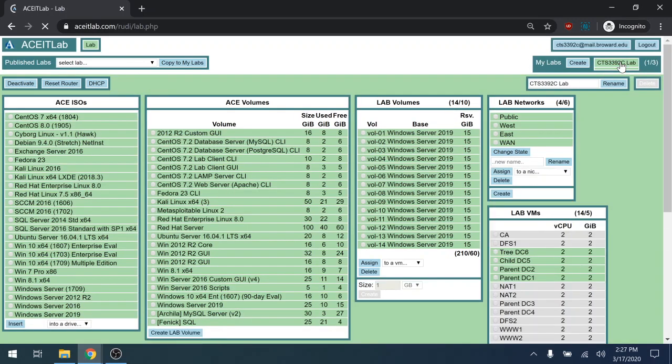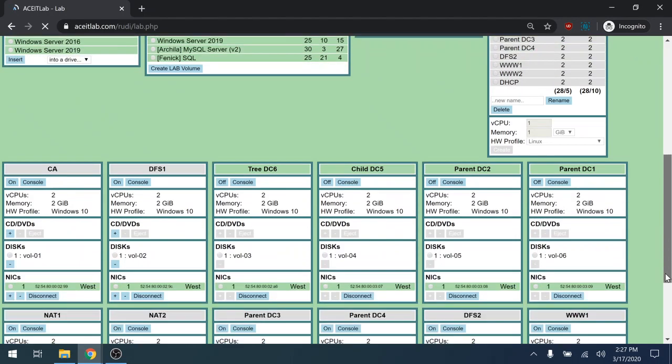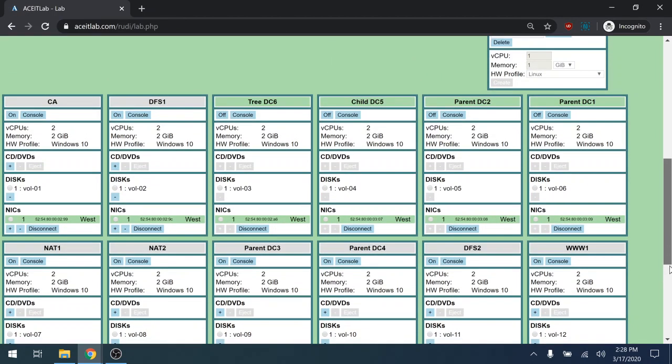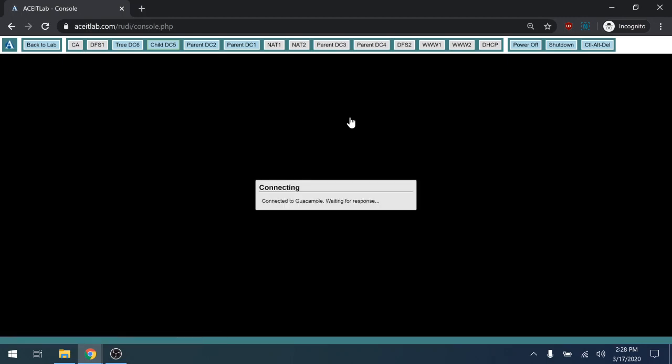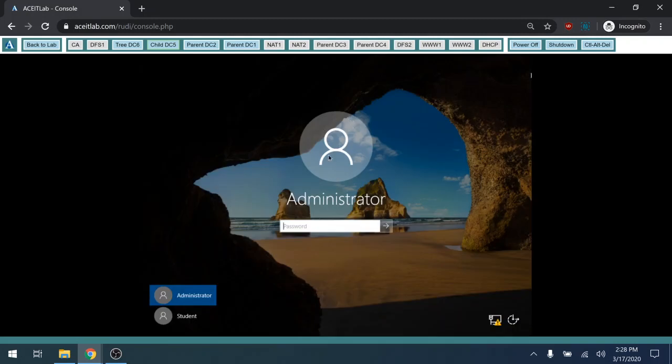So I'm back to the home screen, so I'm going to go back into my lab. I'm going to go back to DC5. Sign back in.